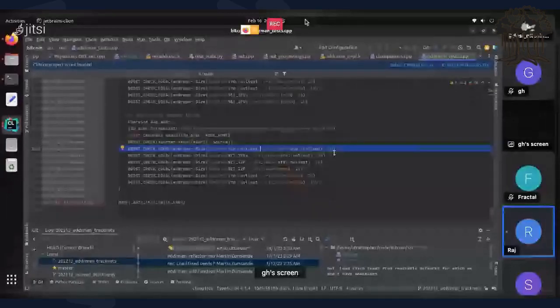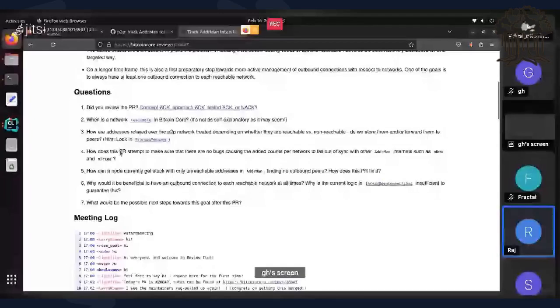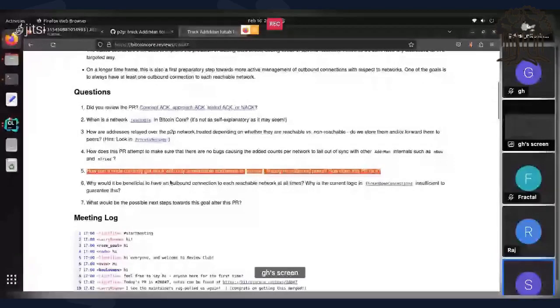Awesome. Moving on. How can a node currently get stuck with only unreachable addresses in AddrMan, finding no outbound peers? How does this PR fix it?